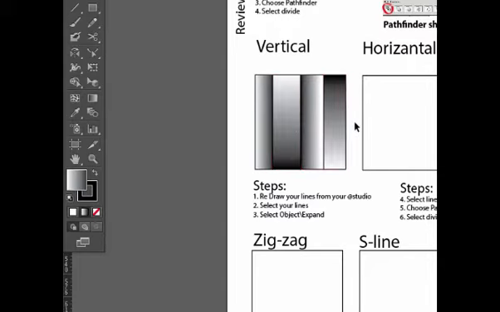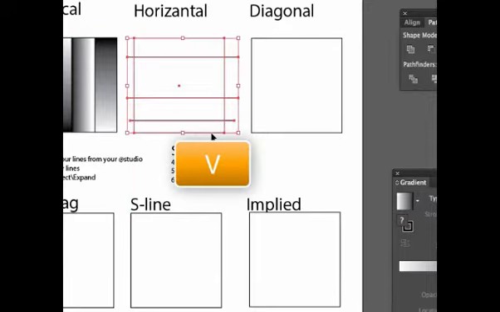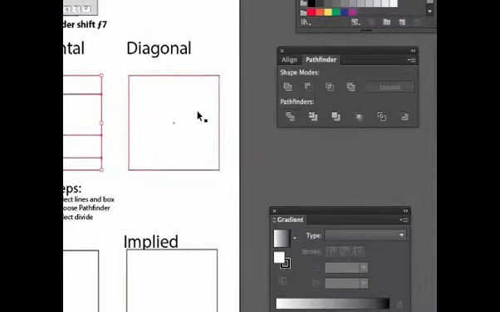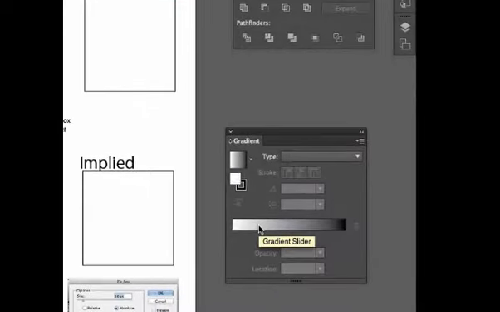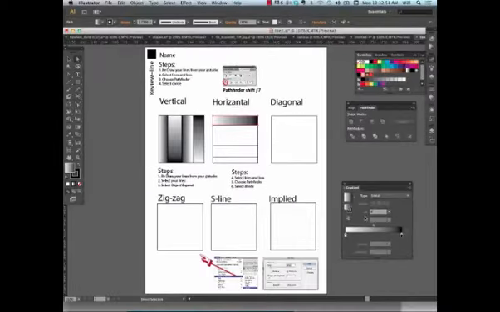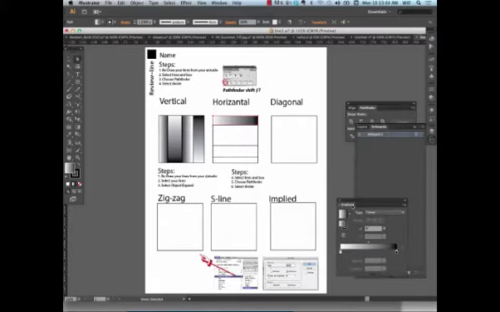Now in my horizontal, again, quickly draw three lines, holding down that shift key. I'm going to go back to the V to select tool, divide. Now I'm going to go back to my A tool, click in that first box. This time I'm going to do a gradient. But this time, I'm going to change the gradient. Pull out your gradient. So I'm just going to click and drag it out.